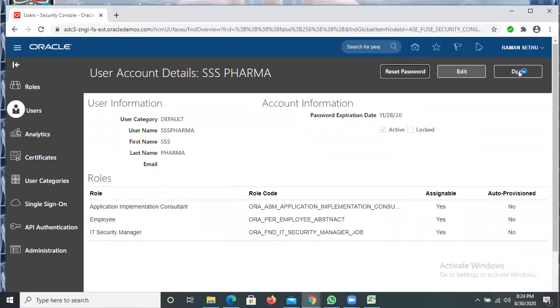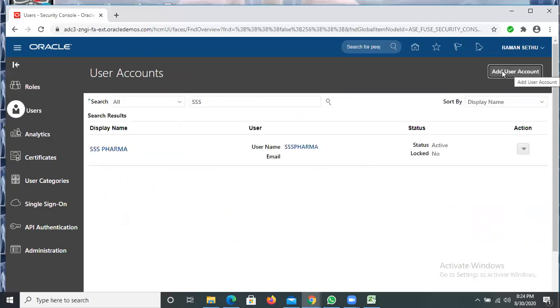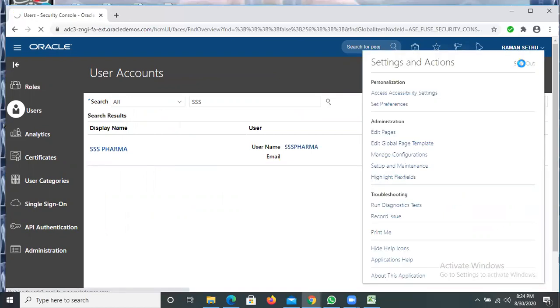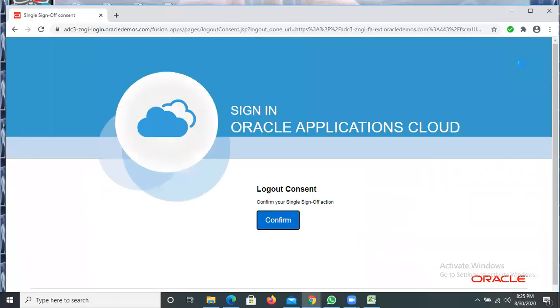Now this I have done. Now I will show you the screen, ma'am. Triple S Pharma, you note it down, ma'am. For our class we are using user ID Triple S Pharma. From there only we are going to do the setup. Now I will show you the screen.